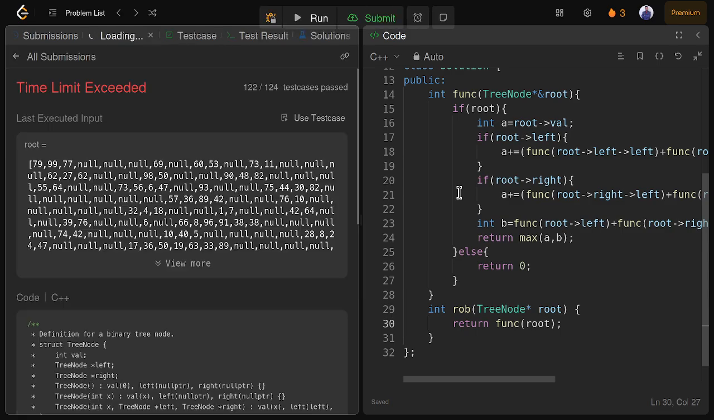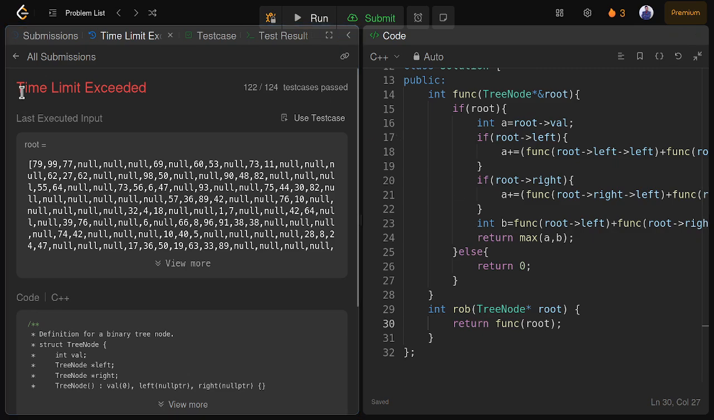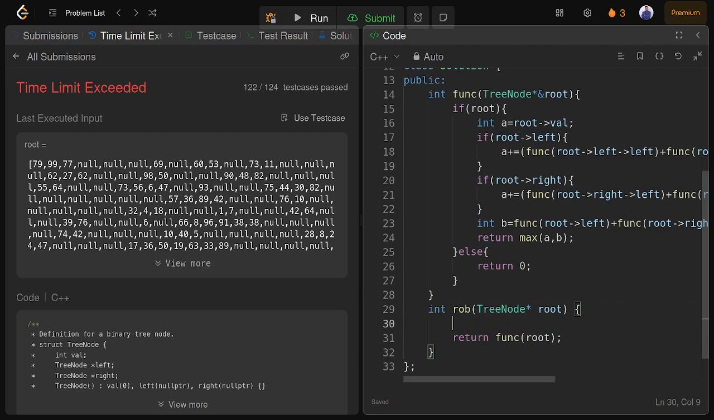then it is taking too much time. It got time limit exceeded because there are lots of similar function calls in this recursion. So I have to optimize that by storing the calculated values so that repetitive function calls will not happen. So I have to make some map: an unordered map of tree node star and int value. Let's call it dp.